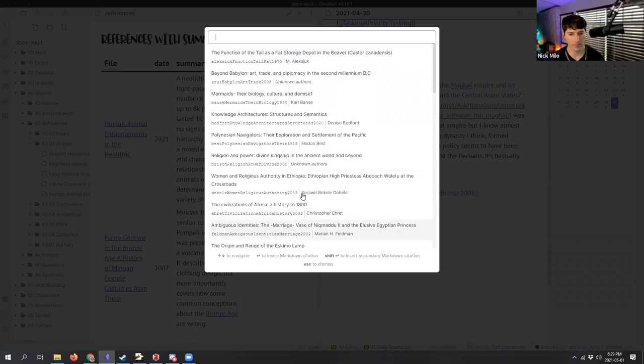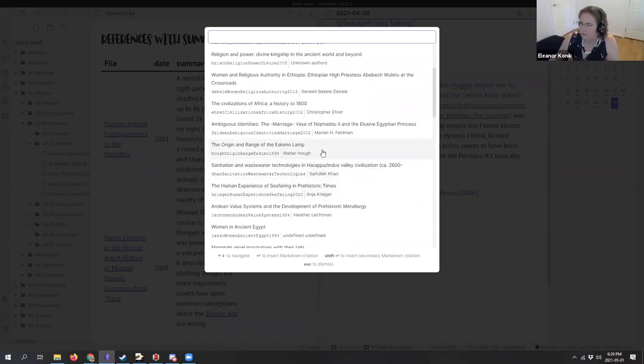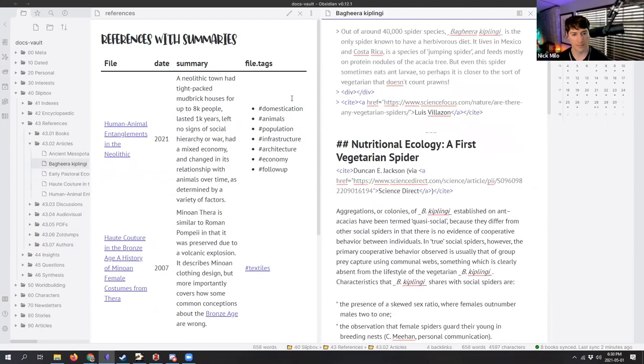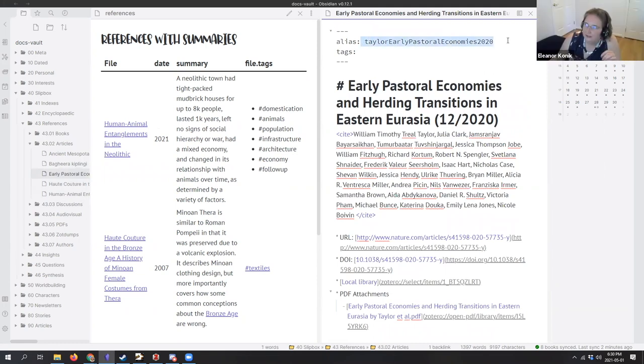So if I do it with the origin, the range of the link, it'll do it kind of this way, which I don't love, but that's easy to fix, right? Now I have a link to the site key, and that won't change. So when I get around to fully processing this note about the range of the Eskimo lamp, which is a moderately offensive title, but note that it was written in like 1898, when I finish processing that note, it will appear in my articles with the alias so that it shows up on the backlinks. Does that make sense? A little bit.